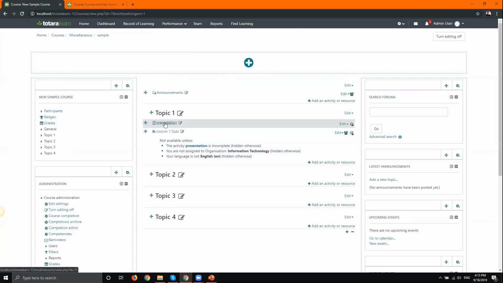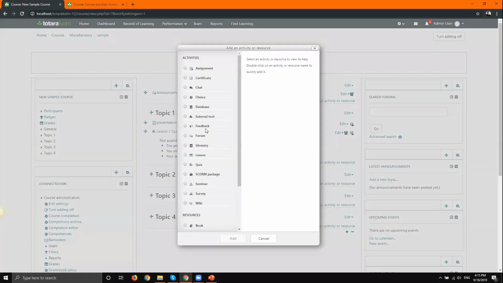So, for example, I could say, don't let people see that presentation unless they have posted one post in a discussion forum or something like that. Another really common one I see is access restrictions to get to a certificate activity. So let's go ahead and add that. I'm going to add an activity called certificate.